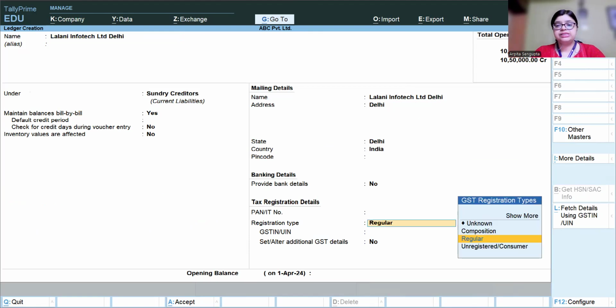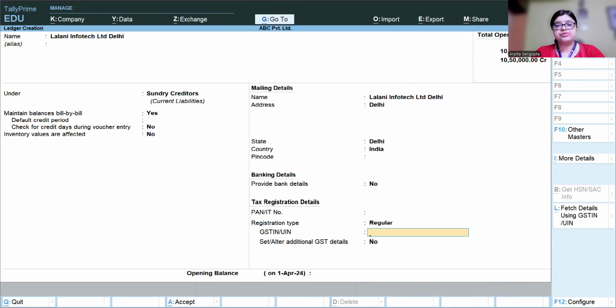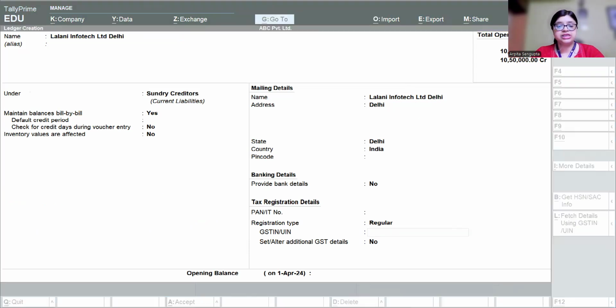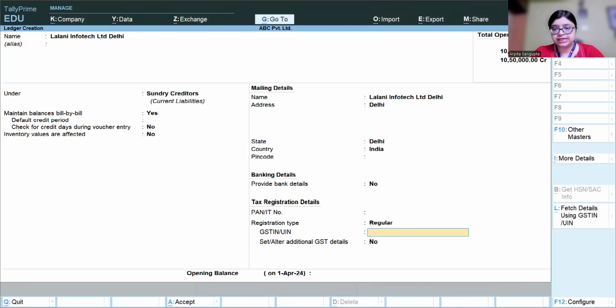Then we have to provide the GST. In this case, we will provide the same GST of the last supplier which we provided, but we will only change the state code. Why? Because the creator is the same, only the state is different. That is why the PAN will be the same, only the state code will be different. So we will just change the state code from 19 to 07. 07 is the code for Delhi.